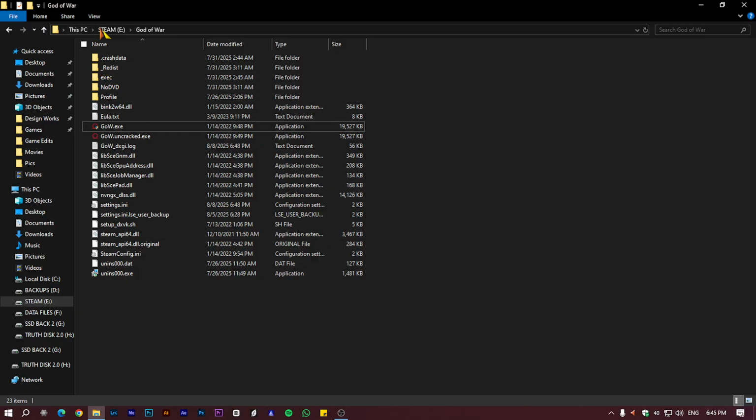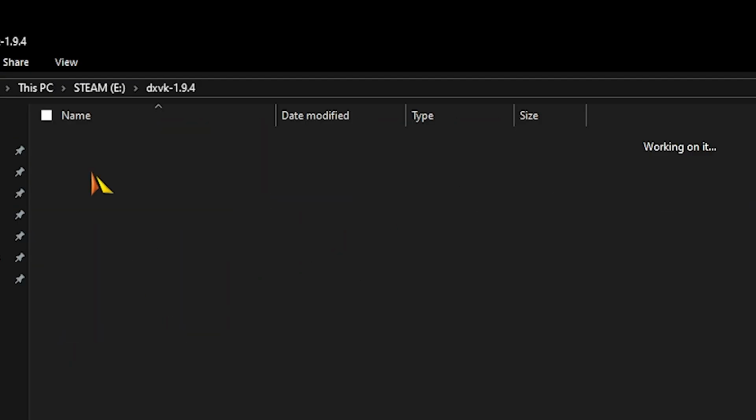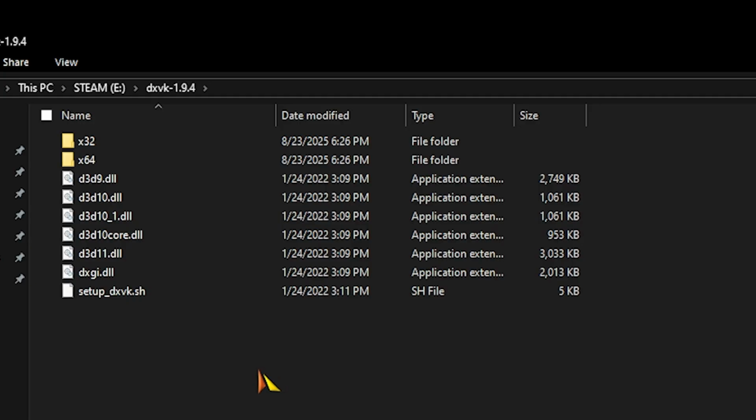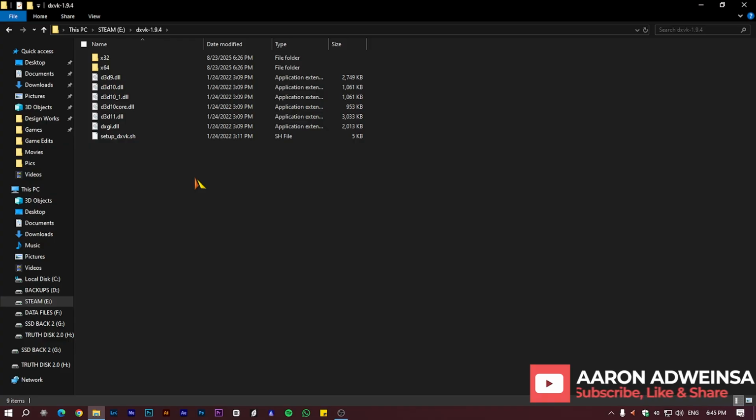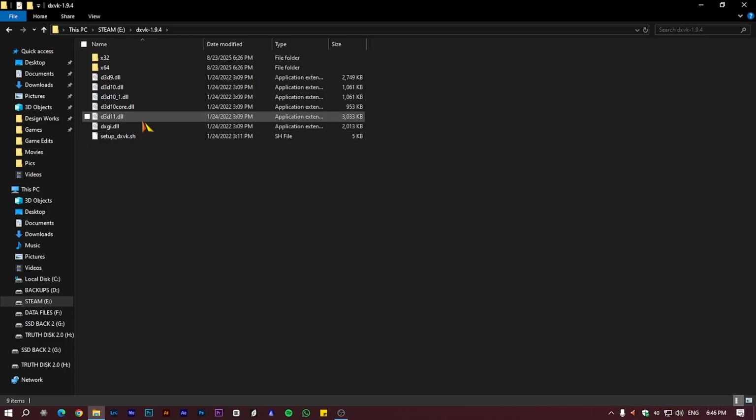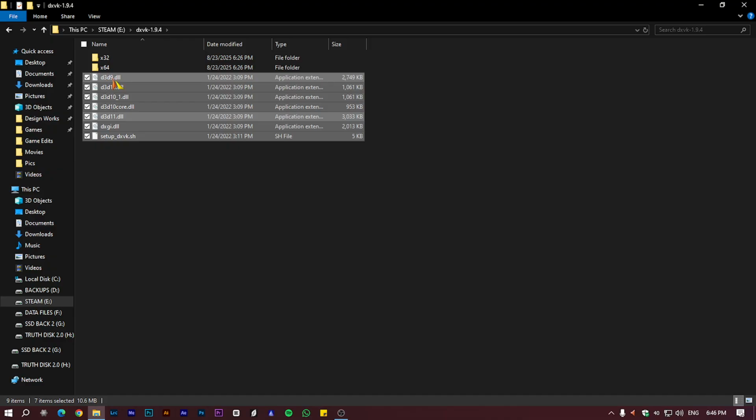Now we are simply going to add some files into the game folder. This file is called DXVK 1.9. Note, this is version 1.9 and this version works for me rather than the latest version, which is 2.7. I will be sharing the file and the link will be in the description. All you need to do is just download the zip file, copy the files in the folder and paste it into the parent God of War folder.